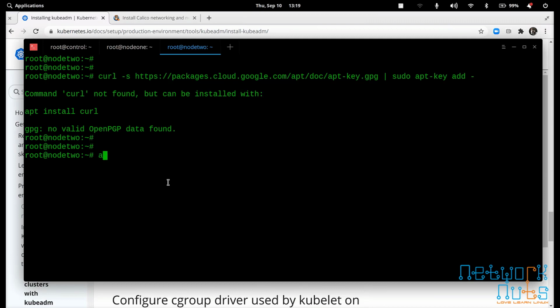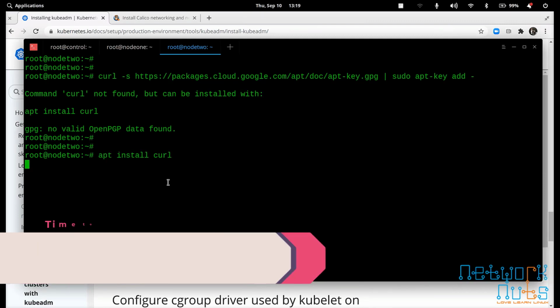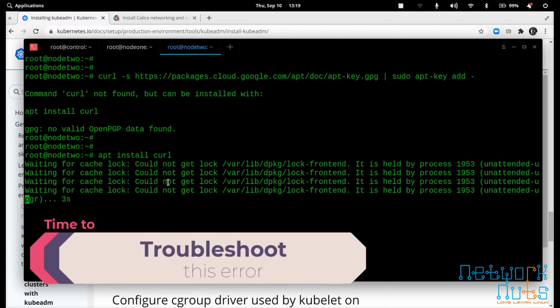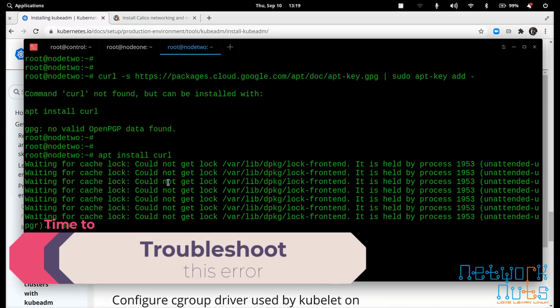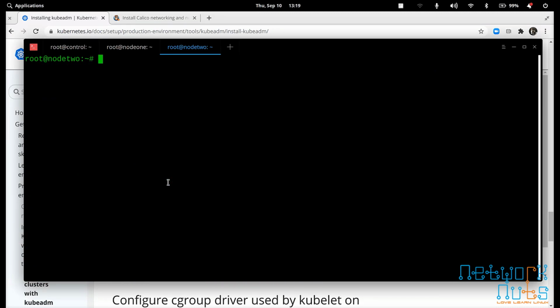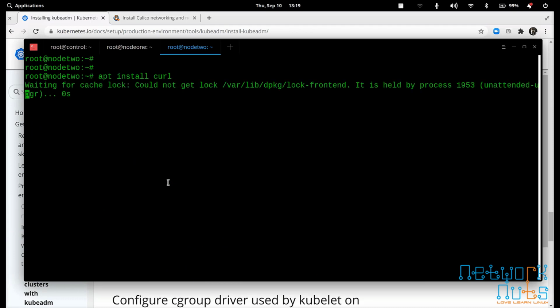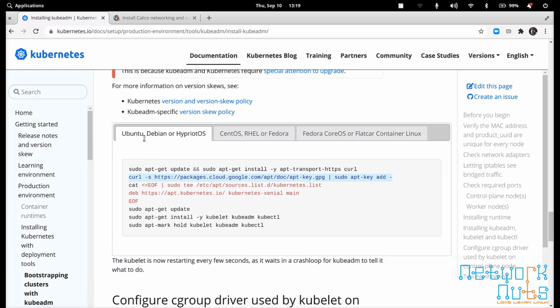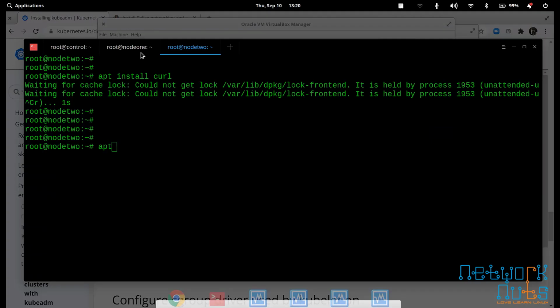Curl command is not found. Okay. No problem. I'll do it. Oh, let me clear this up and let me try it again. Oh, could not get the lock. What's the problem? Should I do an update here? Just a minute. I'll just try to do an update. apt-get update.